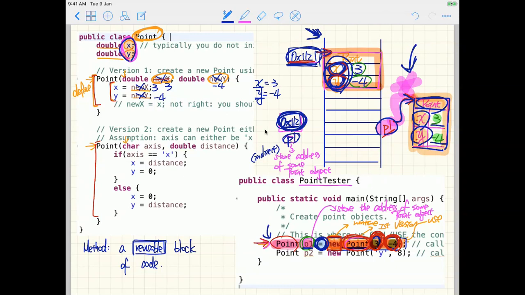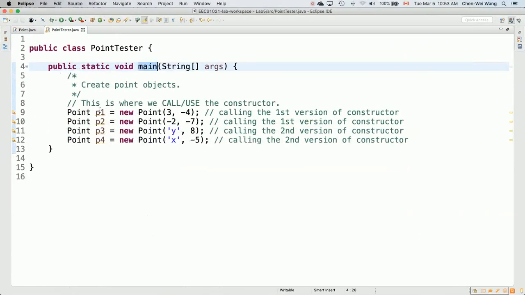Now, I want you to add a few lines to your code, for simplicity of illustration and more clarity. Previously we created P1 with a call to version 1 of the constructor. Basically we have two calls to version 1 of the constructor: one is 3, minus 4, and the other one is minus 2, minus 7. Can you add the P2 creation, please? And we also have two calls to the second version of the constructor, P3 and P4. One is with 'y' and 8, which means we want to create a point along the y-axis, and for the second call we want to create along the x-axis.